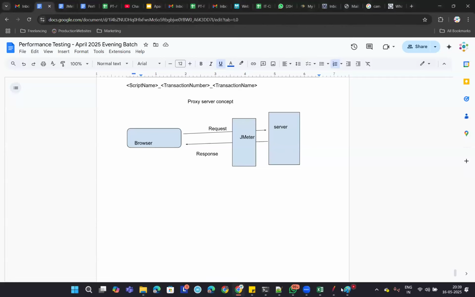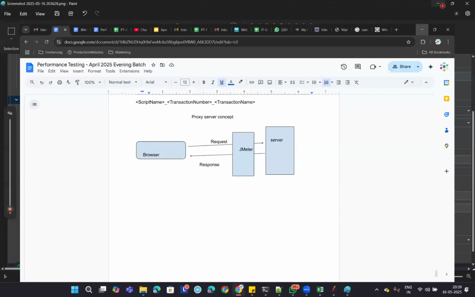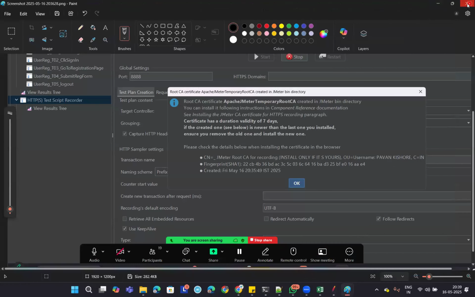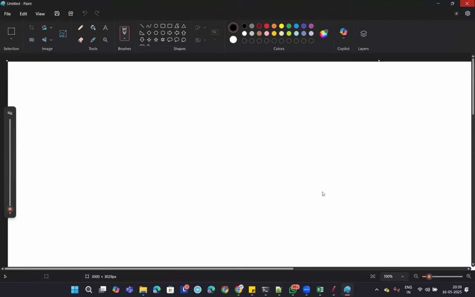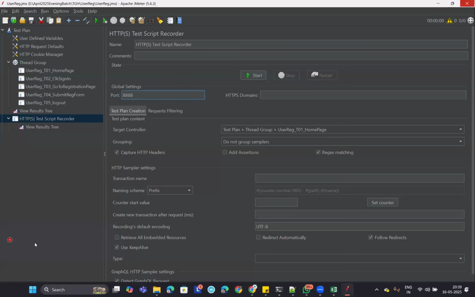Initially, I'll try to record without importing the certificate, and let us see what happens first. Shall we see that, or do you want me to directly import the certificate? Just a question here, actually, Pawan, is this a self-signed certificate or an SSL one? SSL one, right?